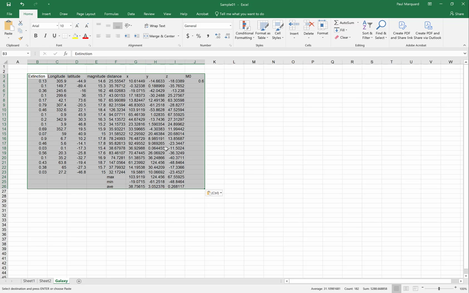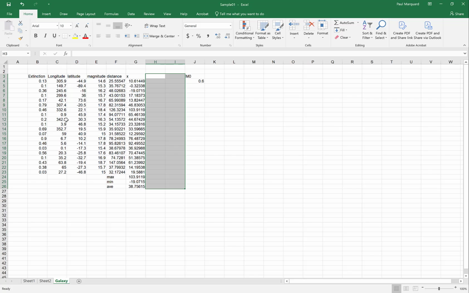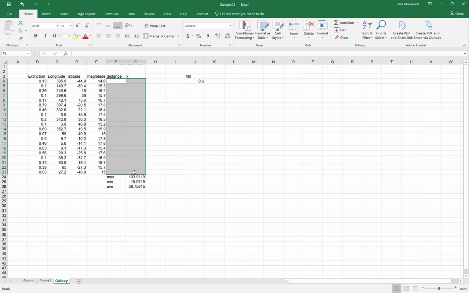And when I do that, these numbers over here are just numbers. Notice that formula is gone. None of these have formulas anymore, right? That's all gone. And I don't care about the X and the Y right now, so I'm going to get rid of that. And as a matter of fact, the distance and the X, we're going to get rid of all of that. And then the max, the min, and the average, we're going to get rid of that as well, because we're going to put those equations in here in just a little bit.